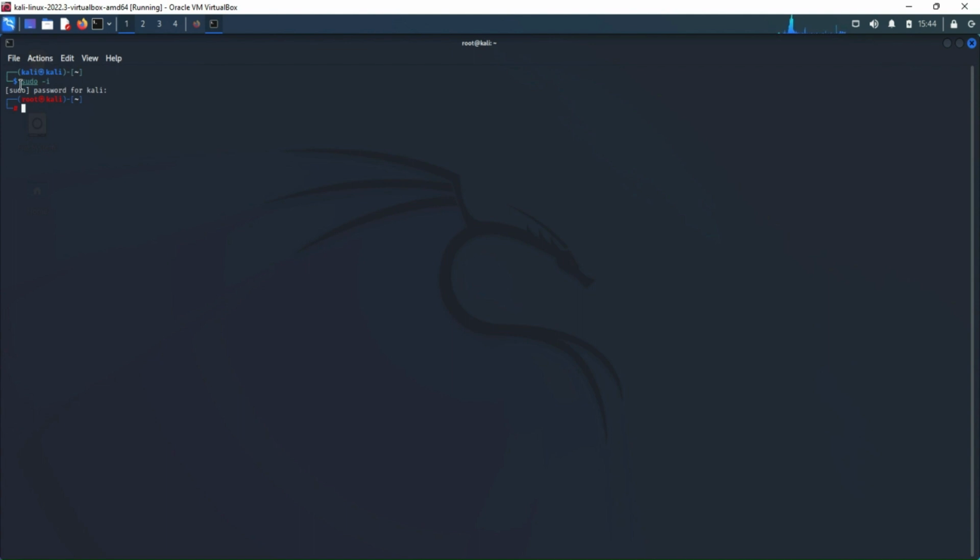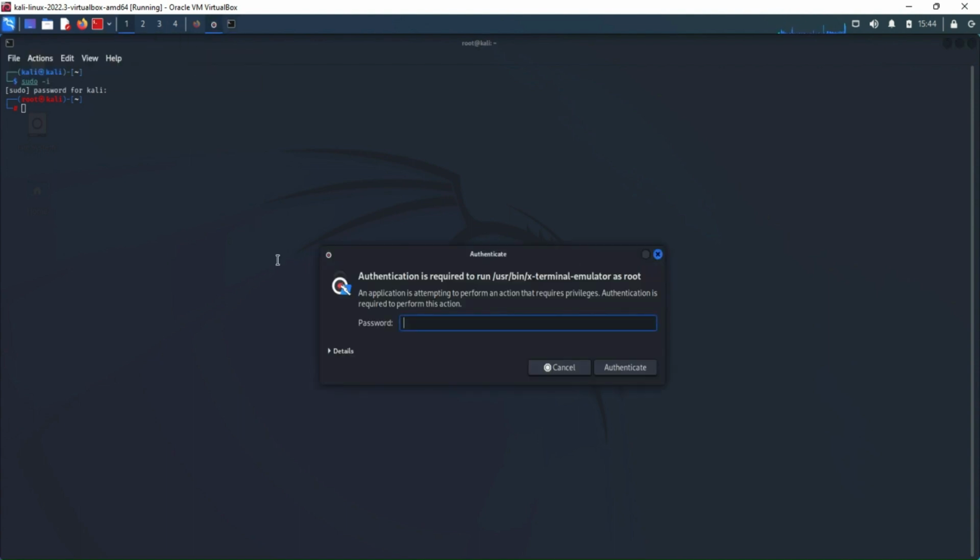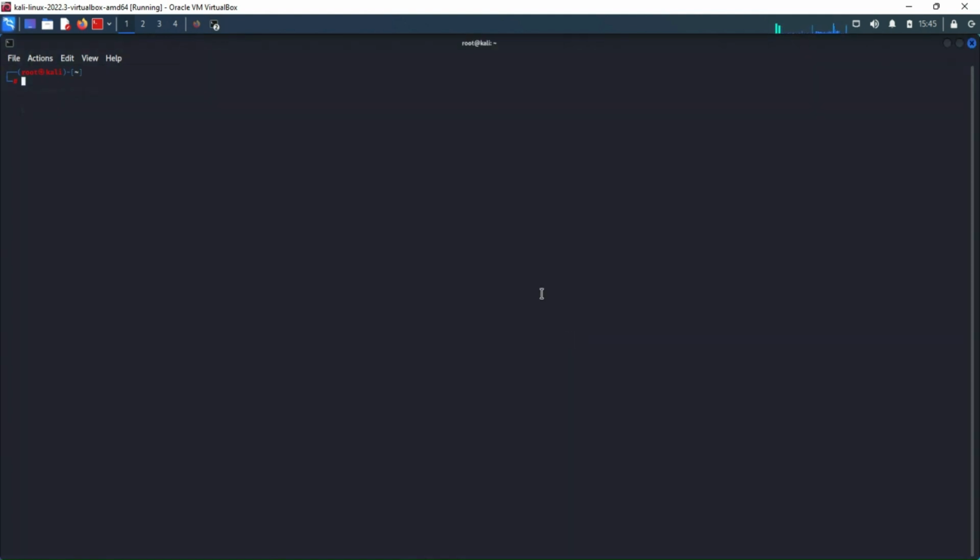See how I went from Kali at Kali? Now I'm in root. I could have probably just went here and then typed in my password, and then look, got root. So I guess that's what that is.